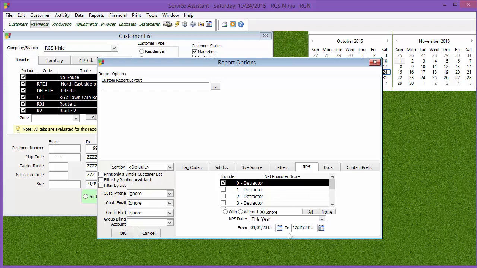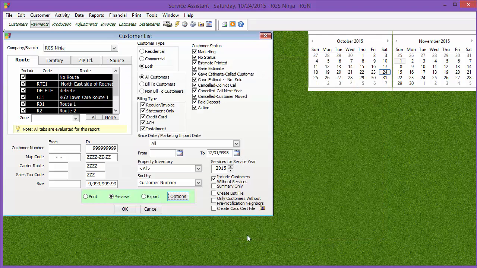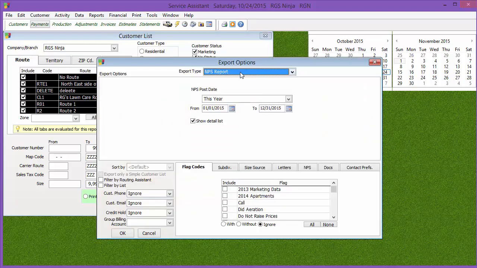And of course, you're going to select the date range that that NPS score would show up. And that date range is a transaction date that would show up on the customer's history tab. Now, as far as actually generating a report for an NPS score, you're going to hit this export option, and then you're going to hit this drop down until you select NPS score.